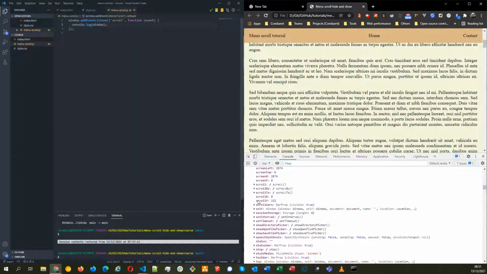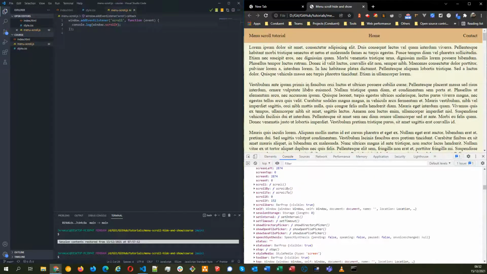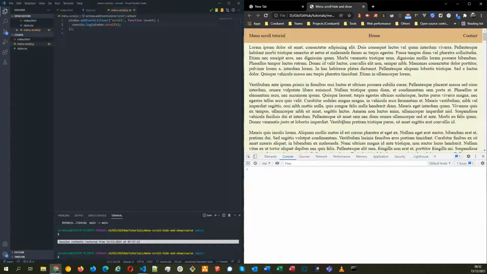So it's the y-axis we want to look at. So basically the scrollY is the value we want to use. As we scroll down, you see the value is going to change. So let's just log this scrollY value, back to the top and refresh.